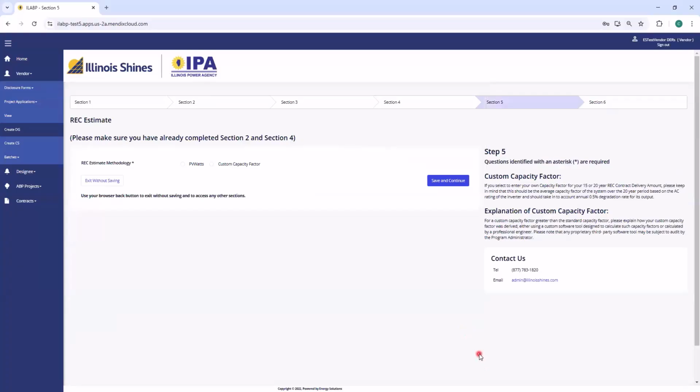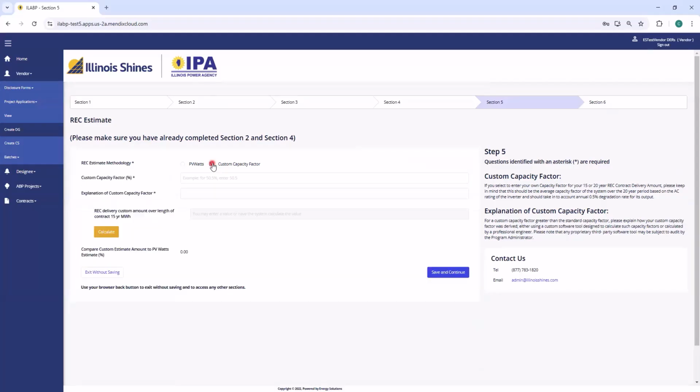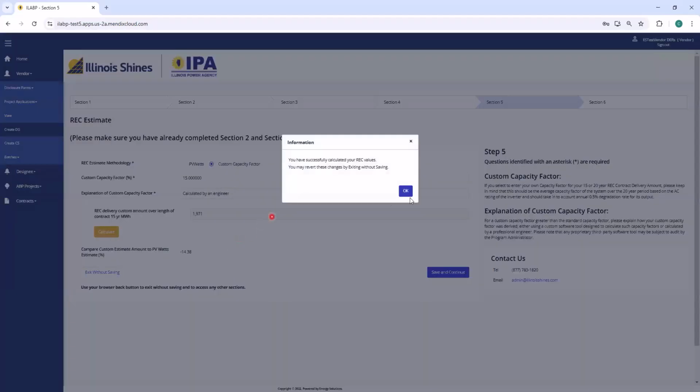I will need to choose the REC estimate methodology as either PV Watts or by choosing my own custom capacity factor. In this case, I will choose custom capacity factor. And if I do choose this option, I will need to provide an explanation of how this value was calculated. So I will first enter the custom capacity factor and then provide details on the calculation. I will then select Calculate, and I should receive a notification that my REC values were successfully calculated.